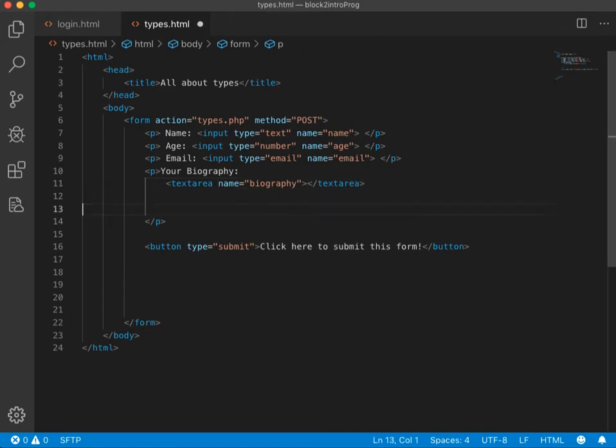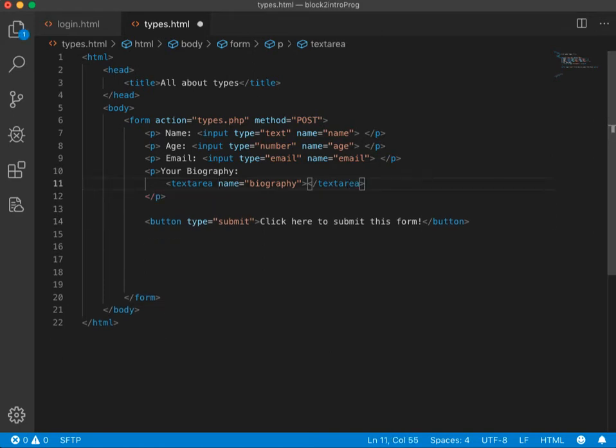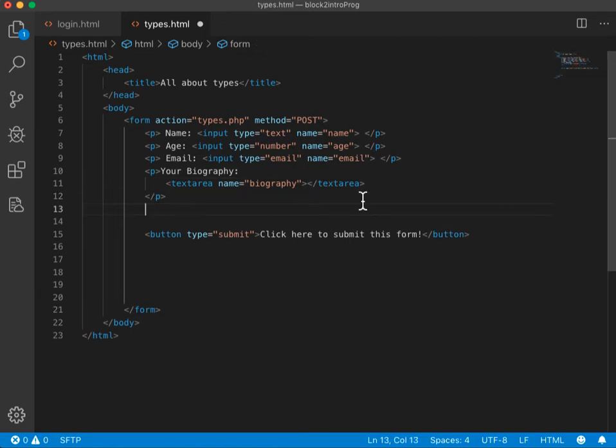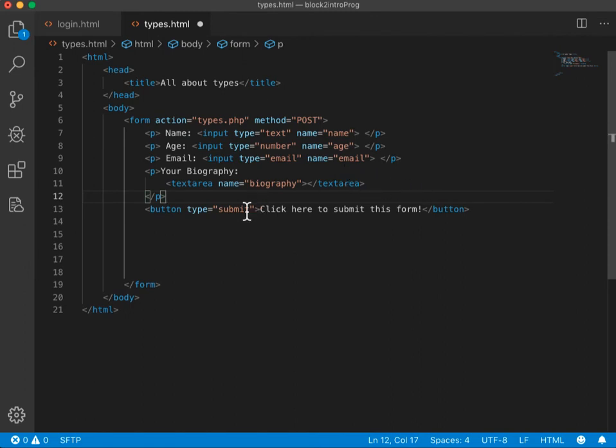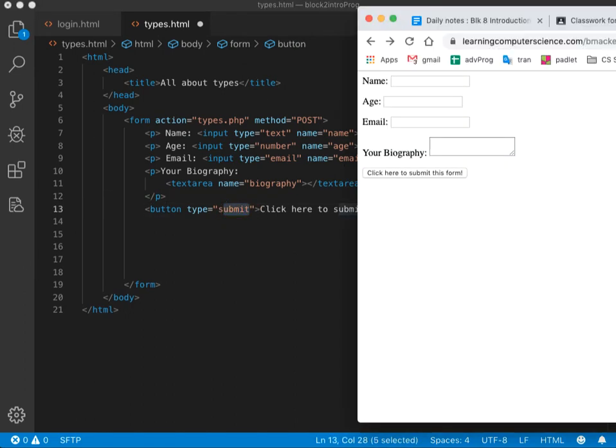So what do I got? I got your biography. I got age. I got email. I got all this really cool stuff. And I have a button right now. And the button is a type submit. Okay. And each one of those makes one of these input types. Okay. So this is a text. This is a number. This is email. And this is a text area where I can fit in more text.